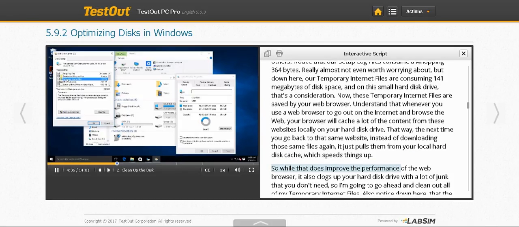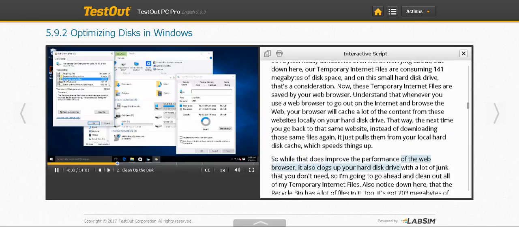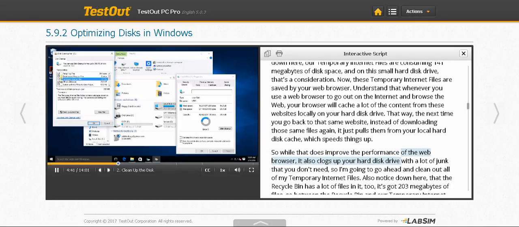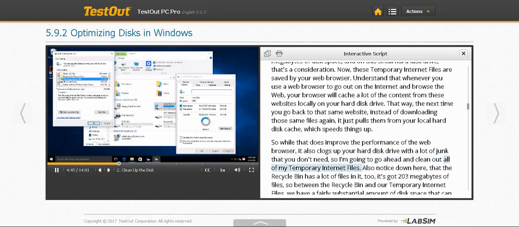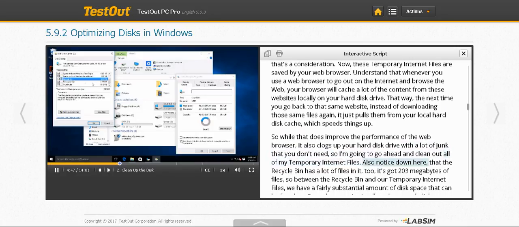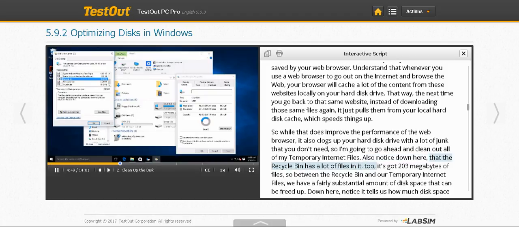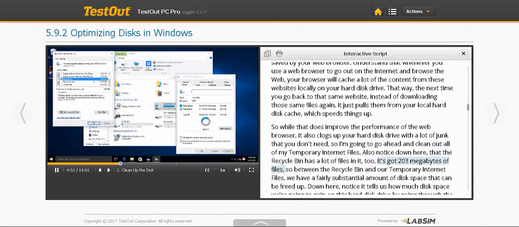So while that does improve the performance of the web browser, it also clogs up your hard disk drive with a lot of junk that you don't need. So I'm going to go ahead and clean out all of my temporary internet files. Also notice down here that the recycle bin has a lot of files in it too. It's got 203 megabytes of files.